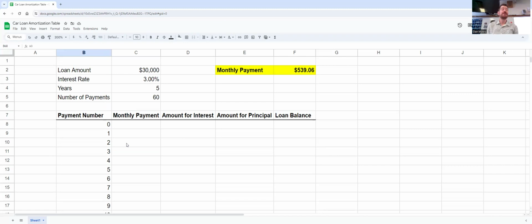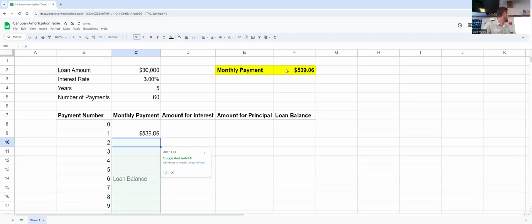All right. Now, monthly payments. Do you think we're going to type in 539.06? No. We're going to reference the monthly payment cell. So I want you to hit equals, and then go click on 539.06, cell F2, and then hit enter. And look at that, wouldn't you know it, there's a suggested autofill. It's saying, hey, I think you're going to use this same number all the way down to the end of the loan amount, and that's true. So click the green check mark.